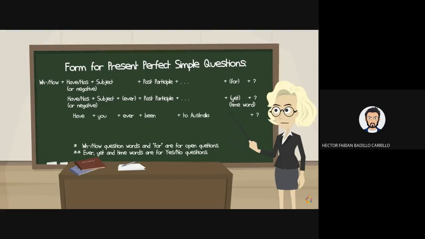Have you ever been to Australia? So we start the question with have plus the subject you plus ever plus the past participle been plus to Australia. Have you finished cooking dinner yet? Here we used yet. How long have we known each other for? Here we began the question with how long and ended it with for.